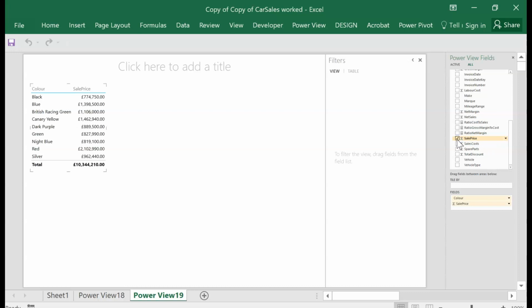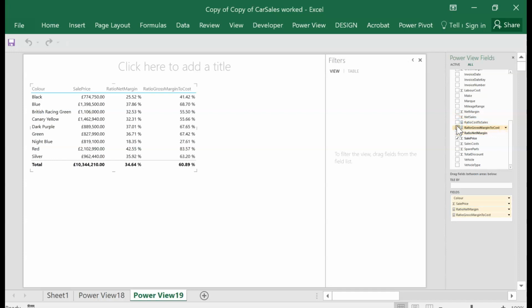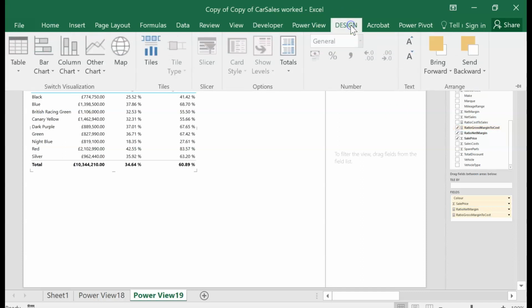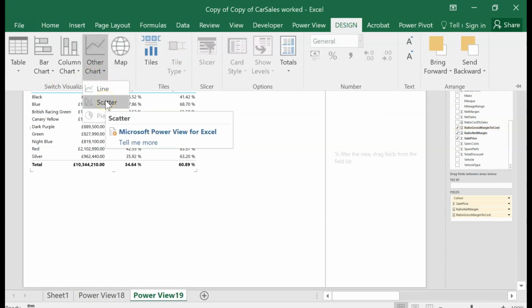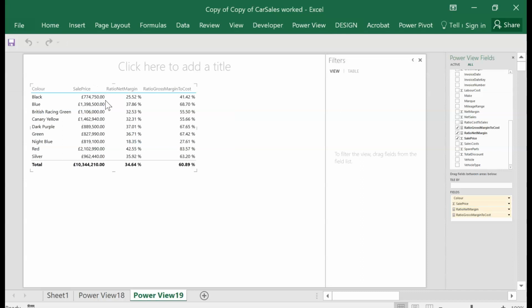So in terms of this book, you often have to give something that isn't written in the book: ratio net margin and ratio gross margin to cost. Great. Okay. So the first thing, we get the 4 fields in there, and then we go to design and we pick other chart, bubble, scatter chart. It's also called a bubble chart.